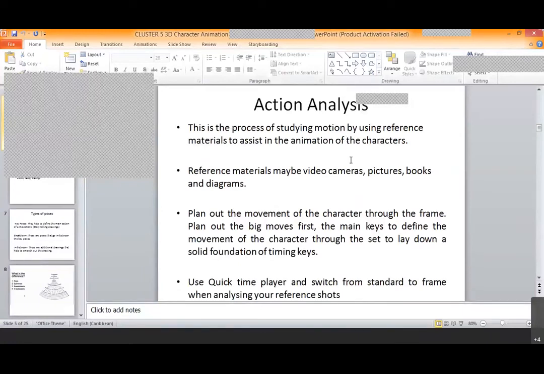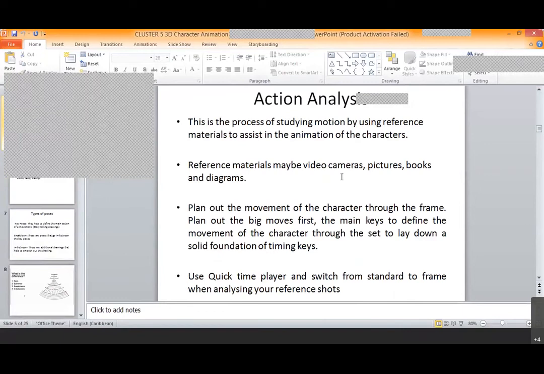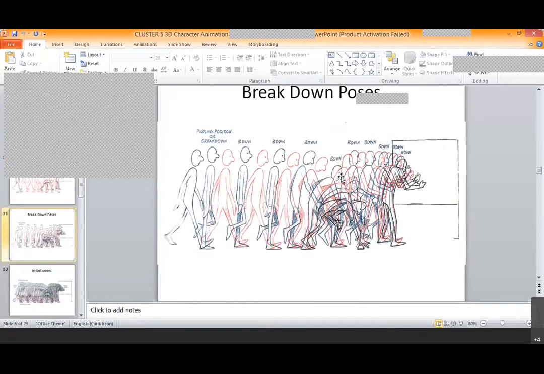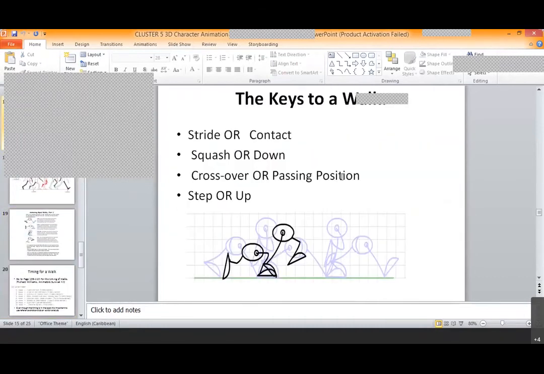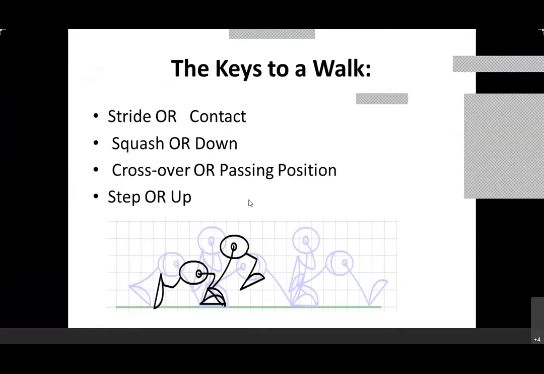All right, so action analysis. Now we're going to identify what the main key poses of a walk are. So you have the stride, or the contact pose.